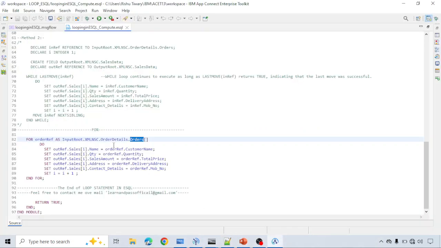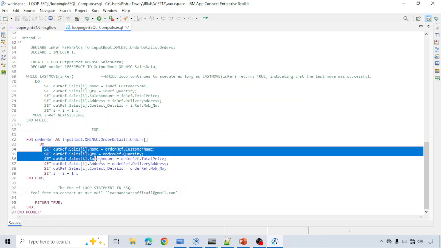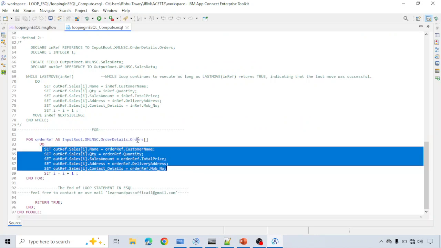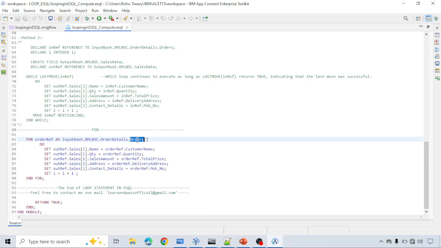Okay, so with this point you need to remember again. This will execute until the order ref field is there. Once the order ref field ends and there is no order ref field, then this for loop is going to terminate, and we are going to get the message in the output as expected. Okay, so that's about the for loop.